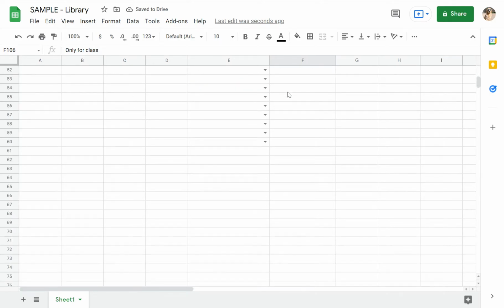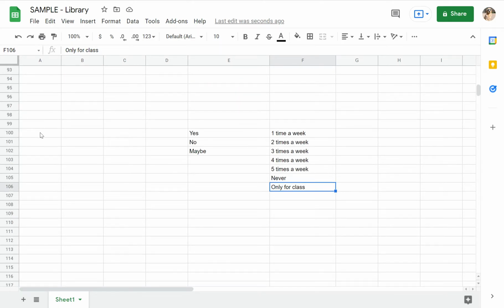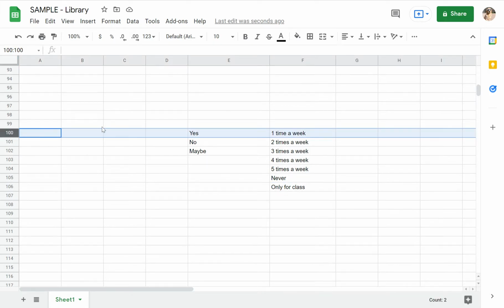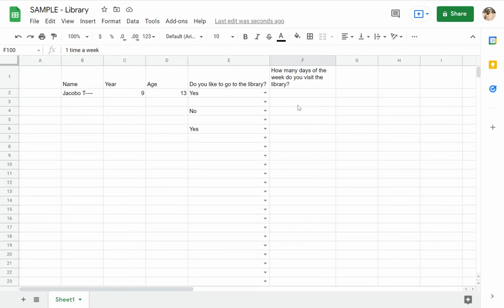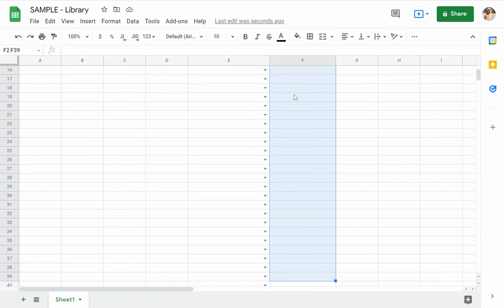So, I have all my options below. I've listed them here, and this is critical. Do not list it above 70, but I have it at 100. So 1, 2, 3, 4, 5, because there's 5 days in the week, never, and only for class. Now what I can do is highlight the data, highlight empty cells of where I'm going to do my interviews. Highlight them. I'm going to highlight up to number 60.